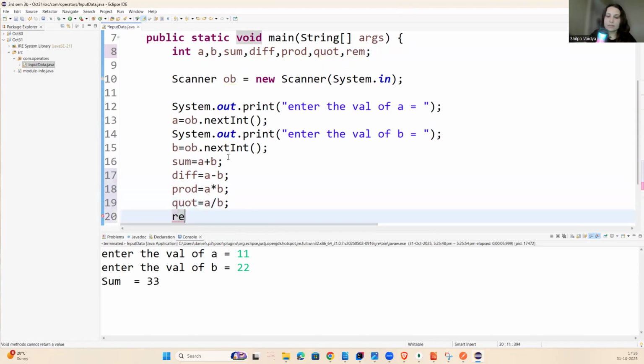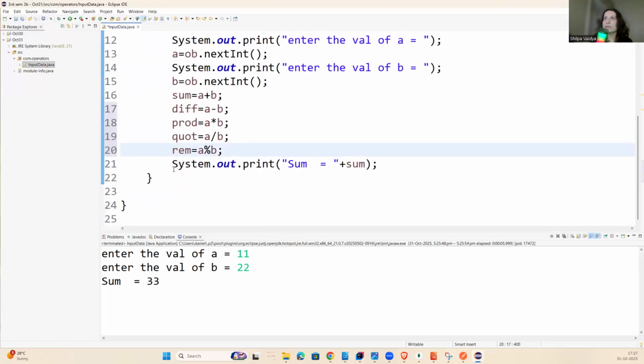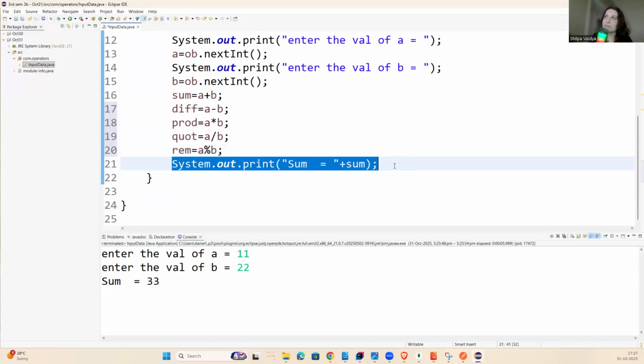The remainder, usually we use the percentage symbol, A percentage B. That means 10 mod 2. If I divide 10 by 2, remainder is 0. Quotient is 5, but remainder is 0. If I give 9 mod 2, then the remainder is 1. If you want to print the same way, just extend this one here.